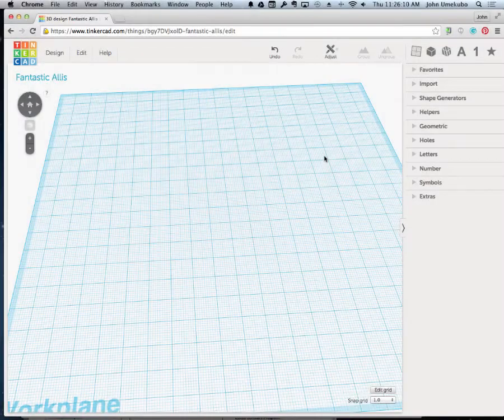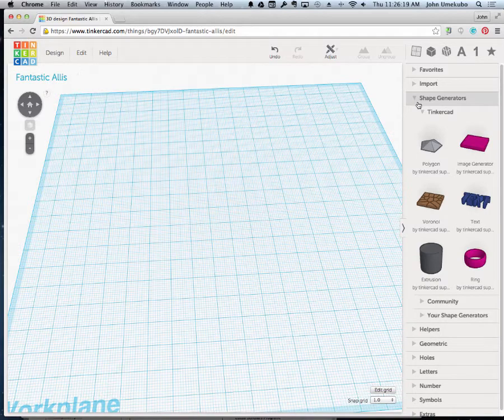Okay, so in this video I want to show you a little bit about the shape generators. You'll see them right here. Shape generators are, I believe, contributed by the community. You can even make your own. And these ones here I think are contributed by the actual TinkerCAD company, which is Autodesk.